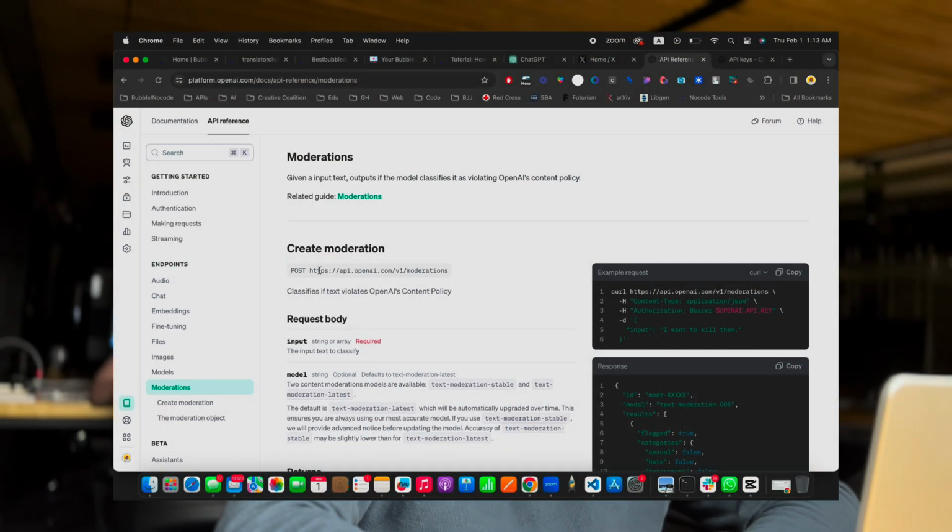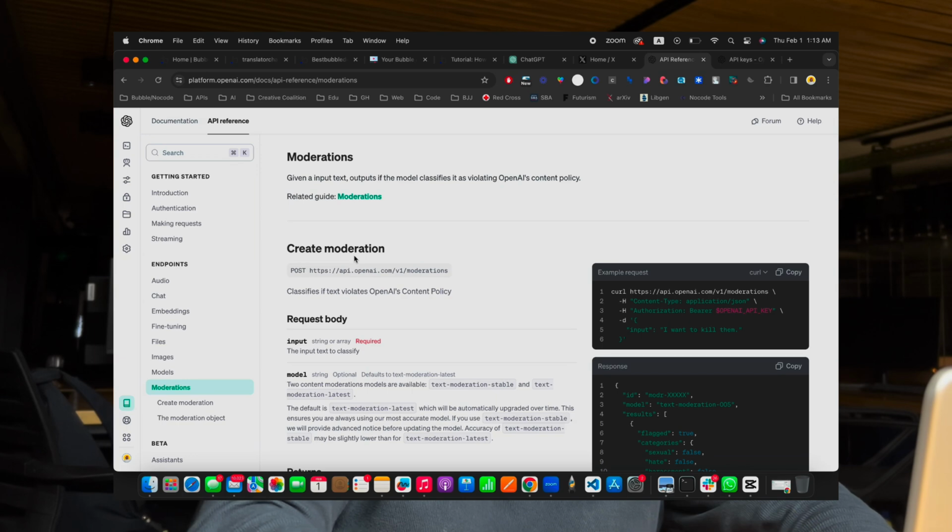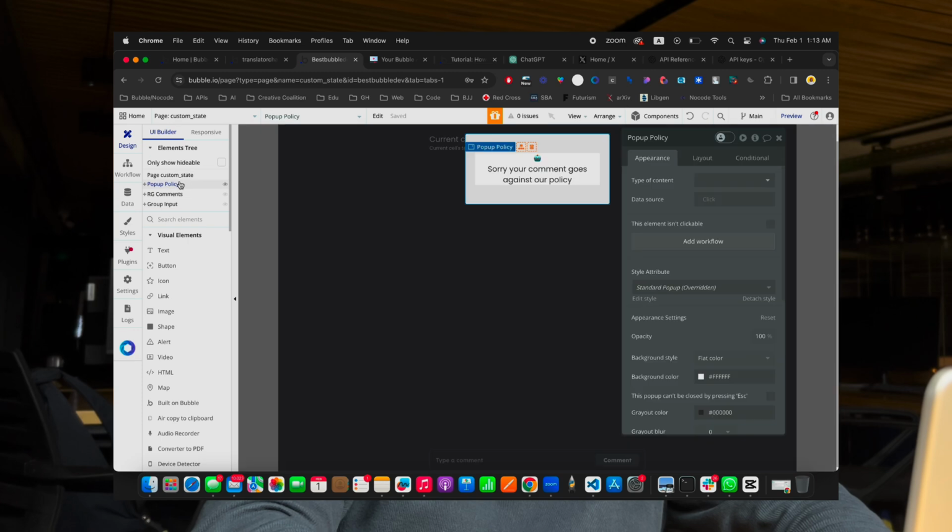Now imagine a scenario where I want to check if the comment goes against the policies, whether it's hate speech or some violent text, and so on and so forth. Let's implement this. So I went ahead and integrated OpenAI's moderation endpoint. This allows me to check the text against OpenAI's content policy. On the front end, I just added the pop-up policy. This will be shown when the comment goes against the policy.